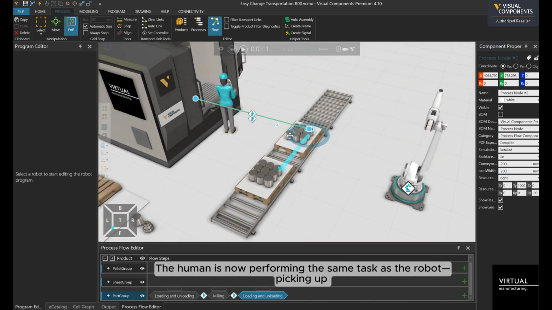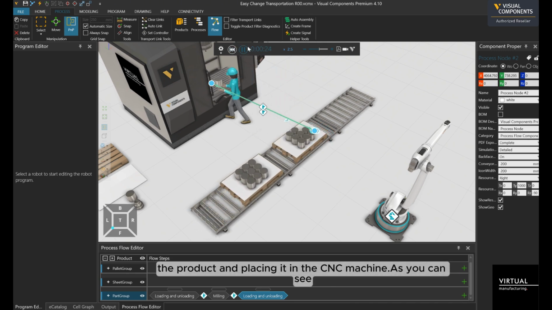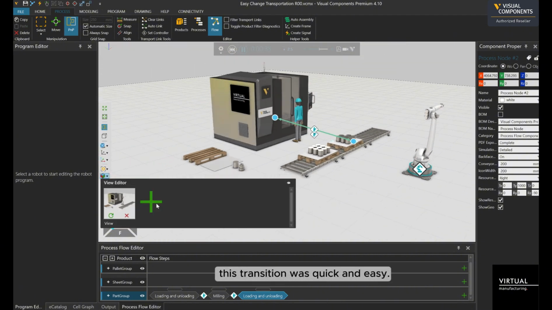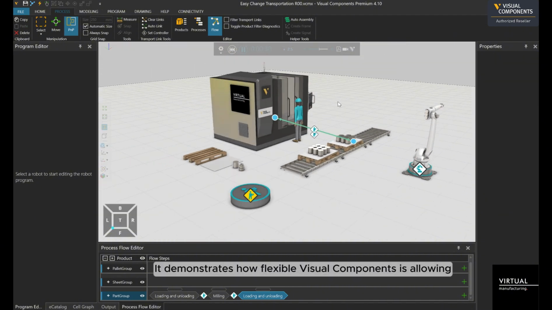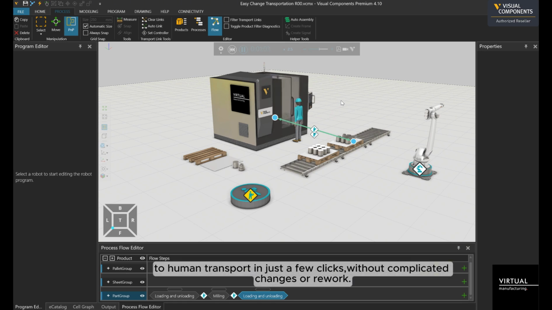The human is now performing the same task as the robot, picking up the product and placing it in the CNC machine. As you can see, this transition was quick and easy. It demonstrates how flexible Visual Components is, allowing you to switch from robot to human transport in just a few clicks without complicated changes or rework.